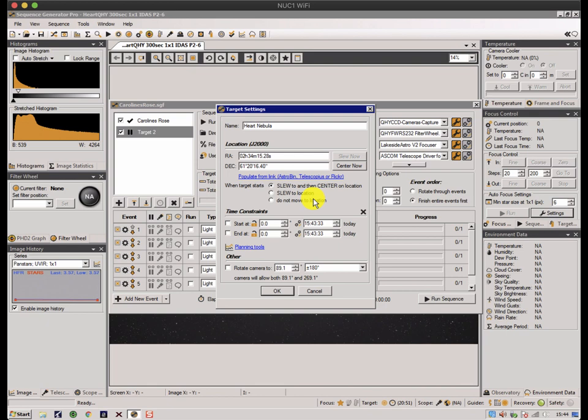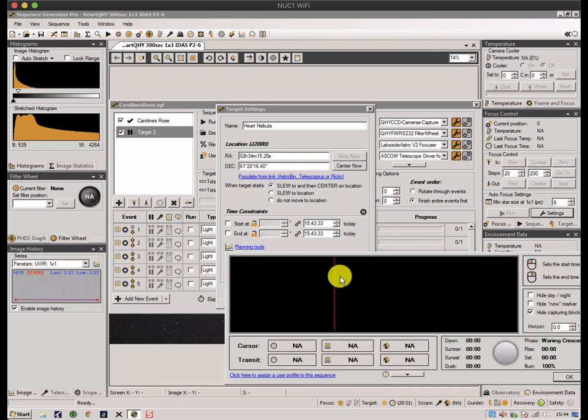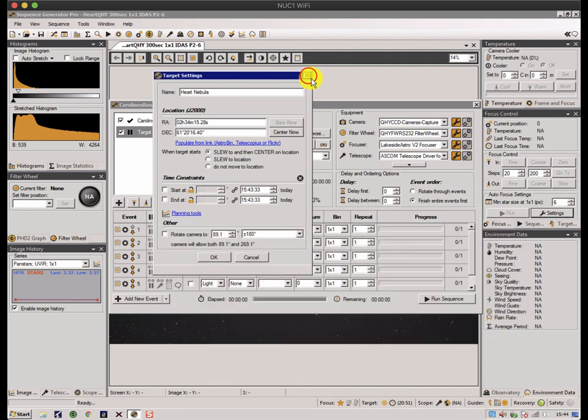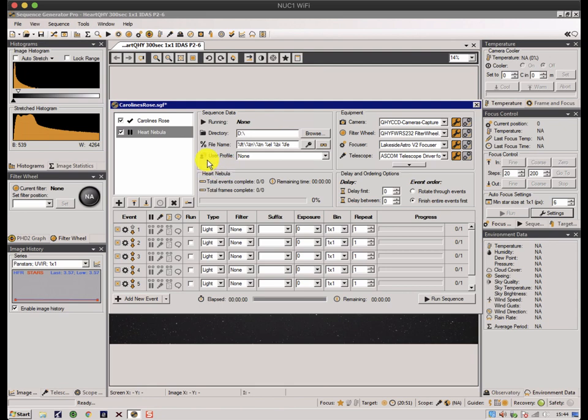The other thing you can do is use the planning tools. So for the Heart Nebula, now that I have my coordinates set in, I can hit the planning tools and it doesn't come up with anything, it's completely blank. And the reason for that is because I haven't told it where I am. So if I just go back for a second, if I look at the user profile, I've said none. Now, if I now change that to my location, it now knows my longitude, latitude and elevation.